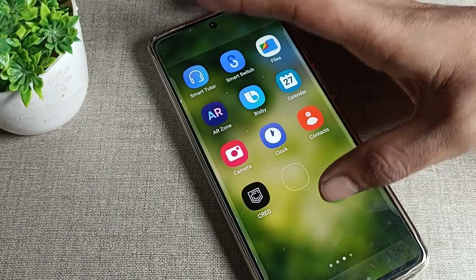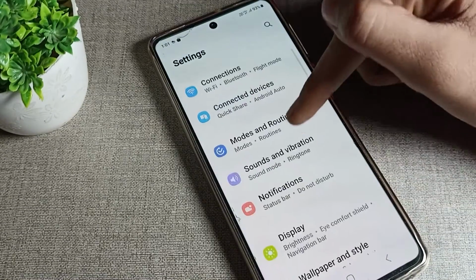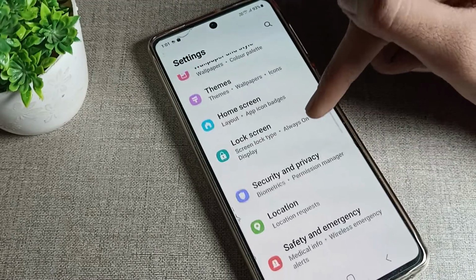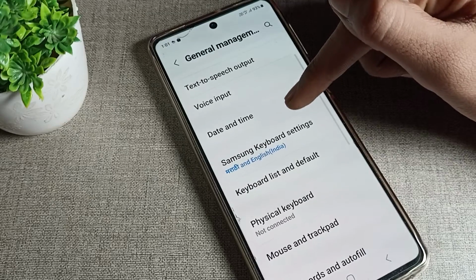So friends, now let's see how we can set automatic time and date. Open your phone settings and scroll. Click on the general settings, tap here and scroll. You can see date and time.